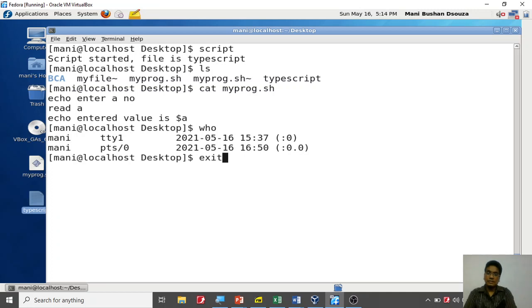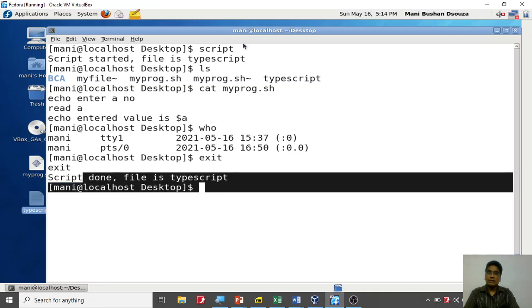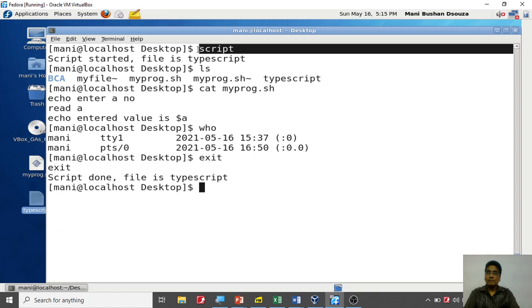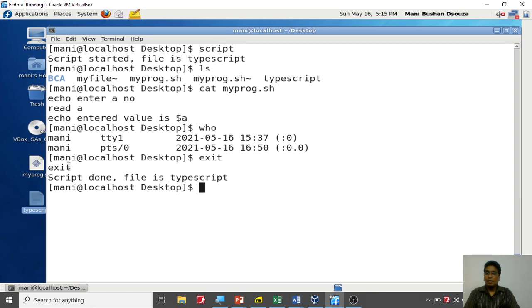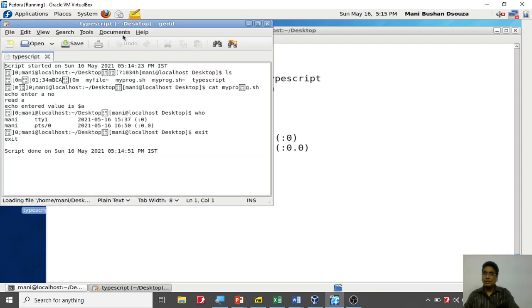I'll type exit, and the script file is saved. You notice it's going to say the script file has completed. So you start with the script and finally type exit. Now all the commands will be there in this script file. I'll try to open it in gedit, but it will not show you neatly.